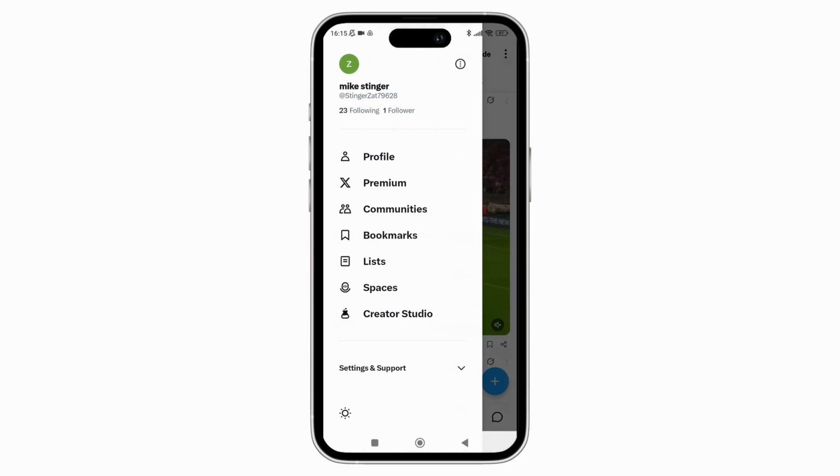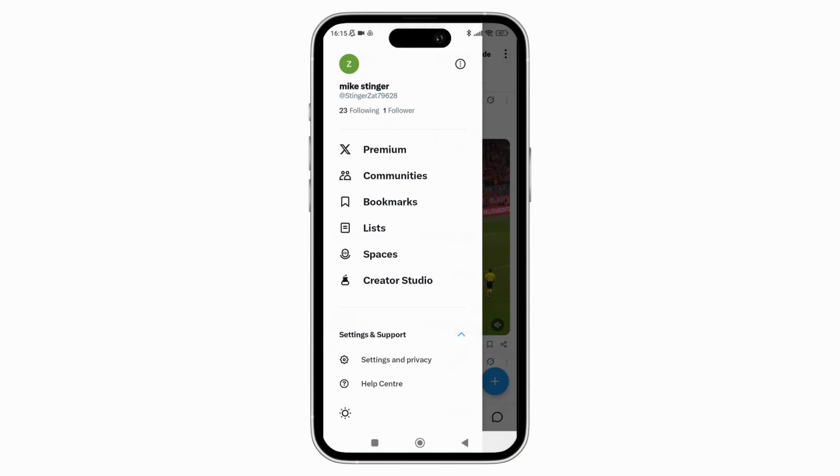And now here from the pop-up menu, what you have to do is simply scroll down and tap on settings and support. And after that, you just have to tap on settings and privacy.